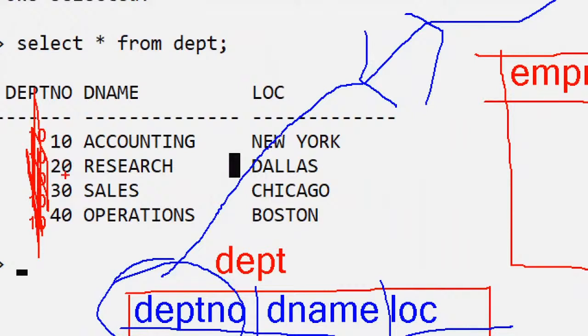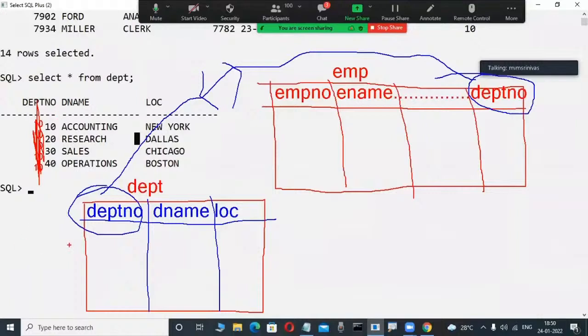Check it out here. Only one time is 20 there, one time only 30 is there, one time only 40 is there. Even without any knowledge, you can see that in the DEPT table department number, only one time is 10 there, only one time 20, only one time 30, only one time 40. That's why the data is there only one time.